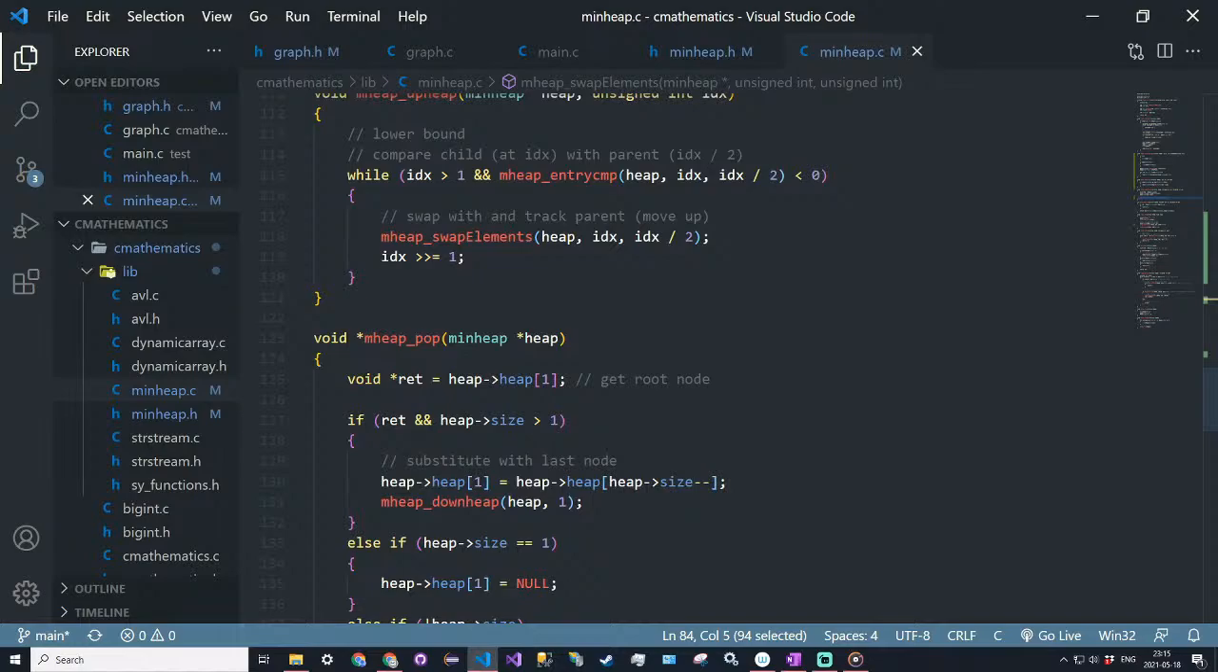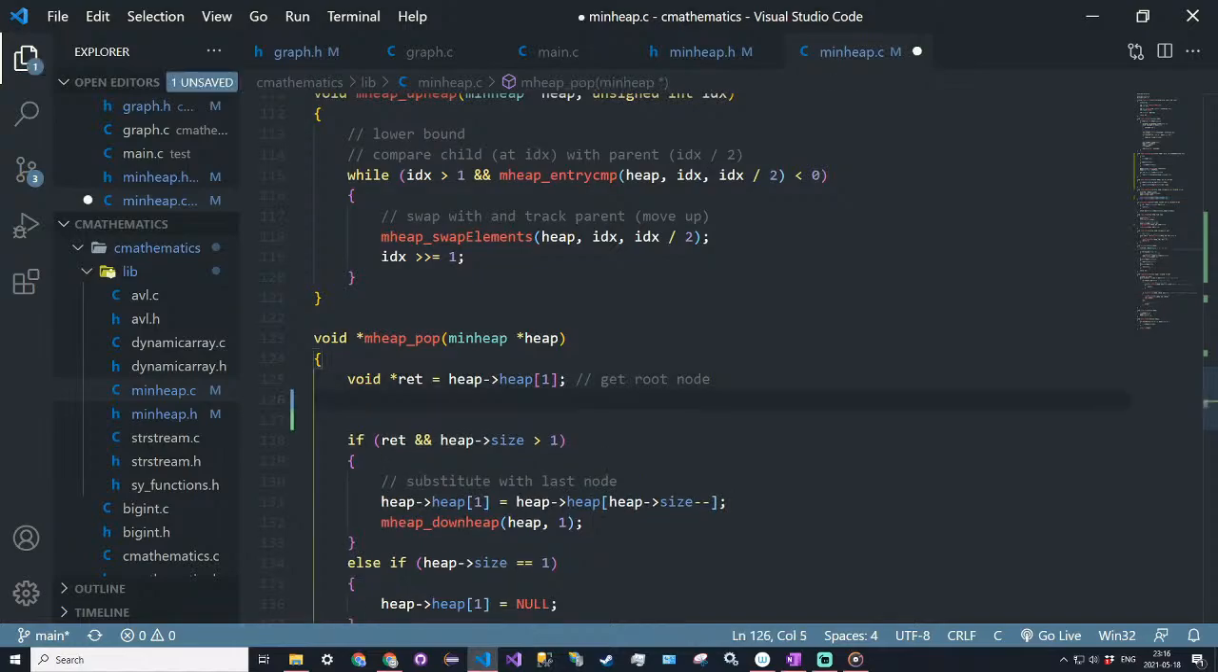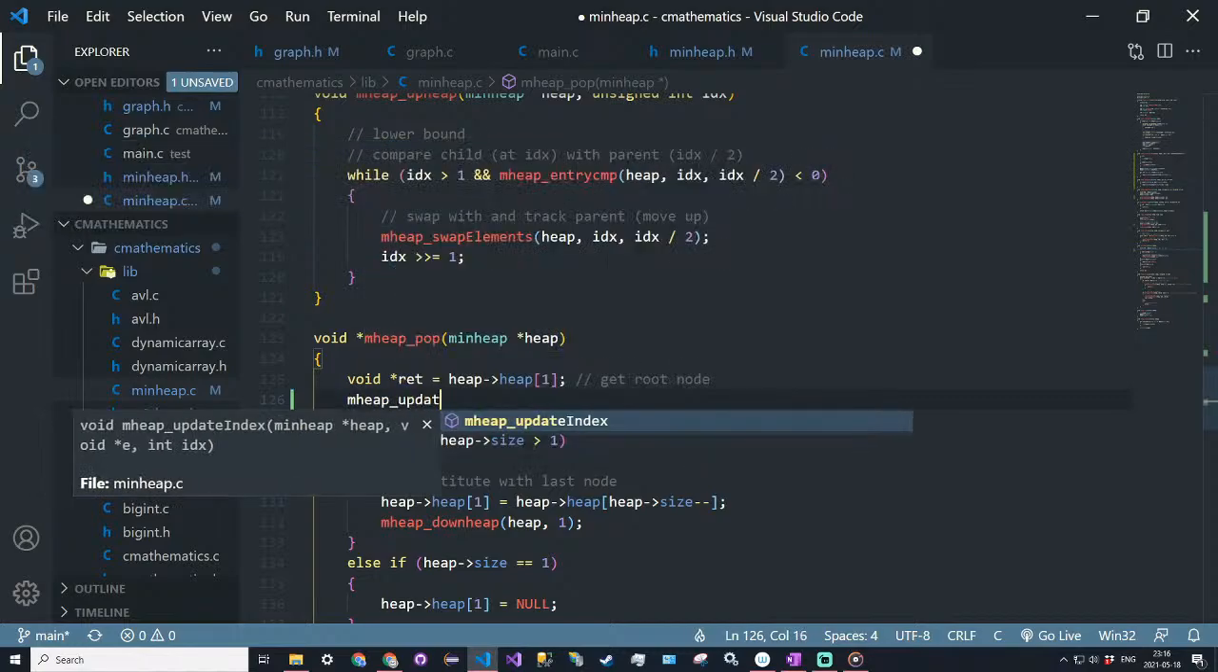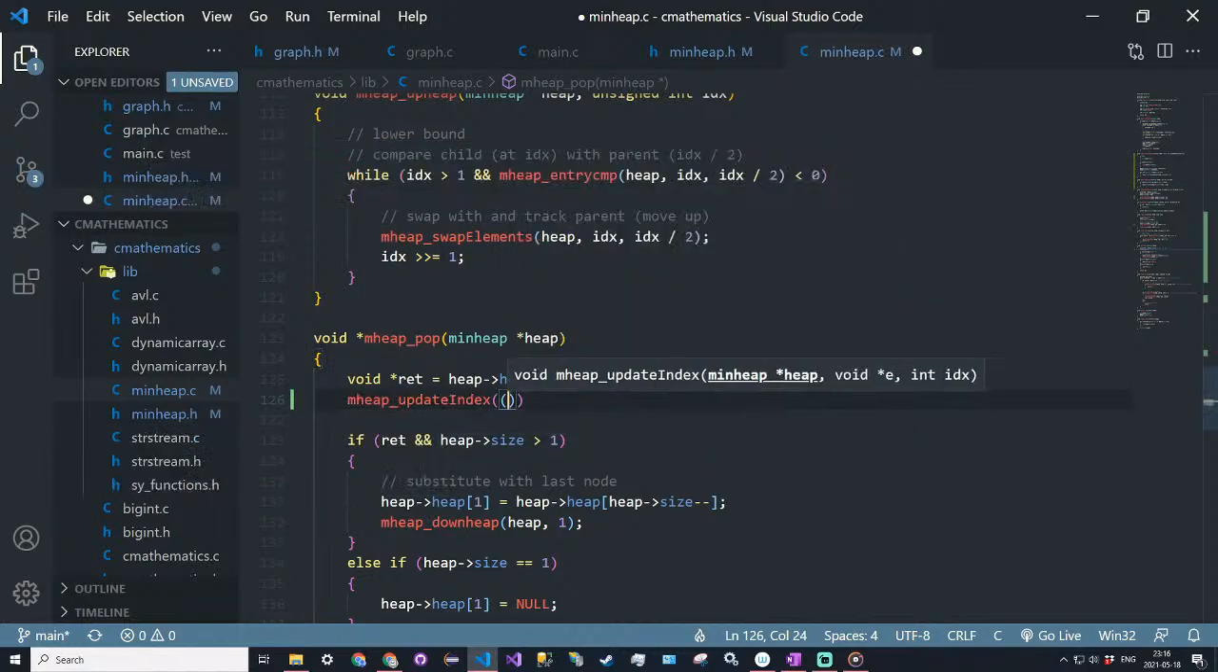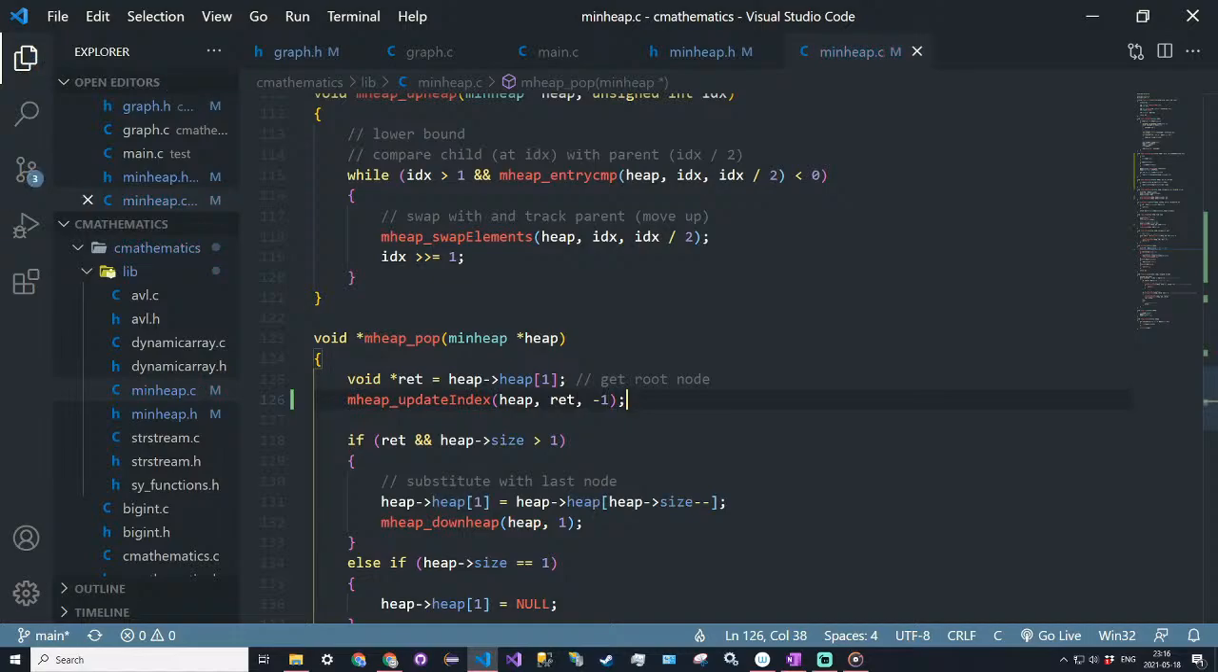And then in pop, what we're going to want to do is set mheap update index. We want to set the index of the element that we're popping to -1, just so we can say, okay, it's gone. We don't need it anymore.